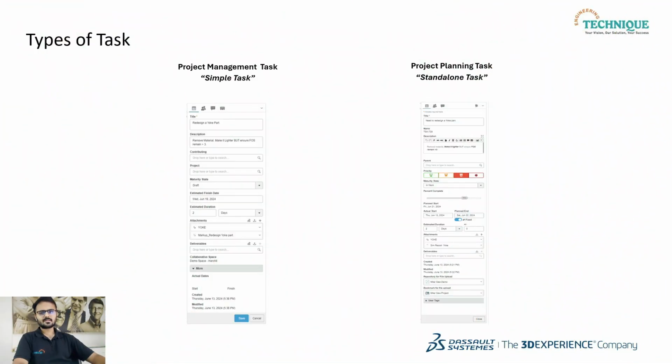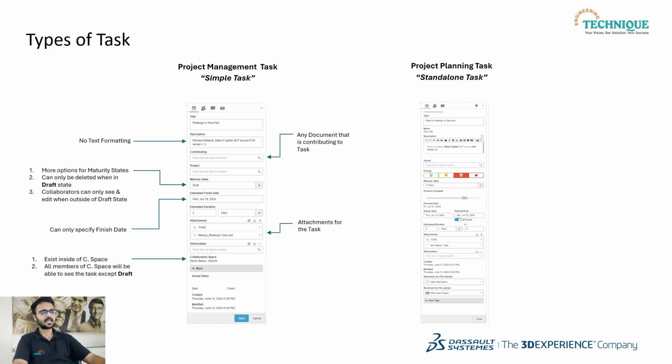Okay, so let's understand the types of task. Project management task, which is also a simple task, and project planning task. The simple task is also a standalone task if it is not attached to any project, right? So in the simple task, we are not getting any text formatting options here. Next we can attach any contributing document to this contributing section, right? After that we are getting these 5 maturity states from draft to finished, right? And we can only delete this task when it is in the draft state.